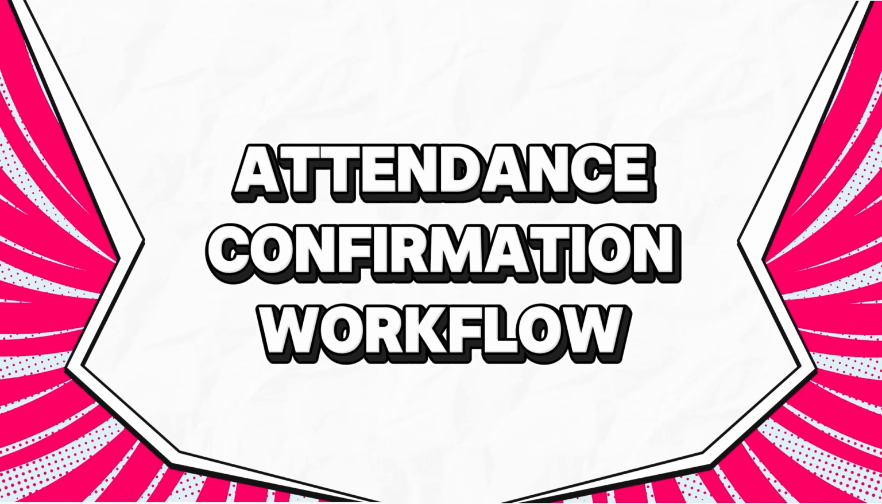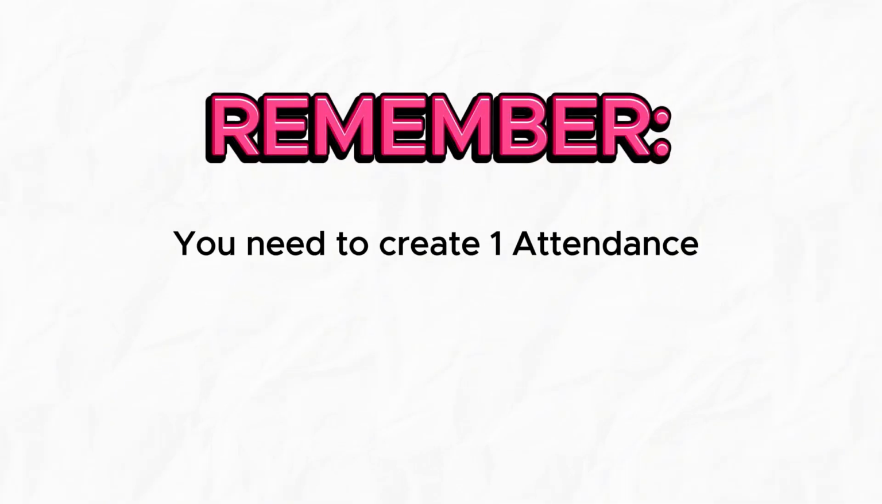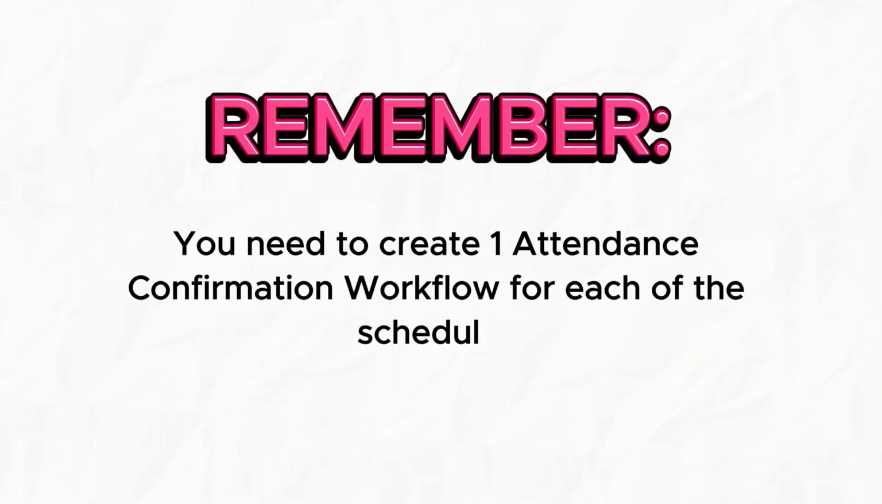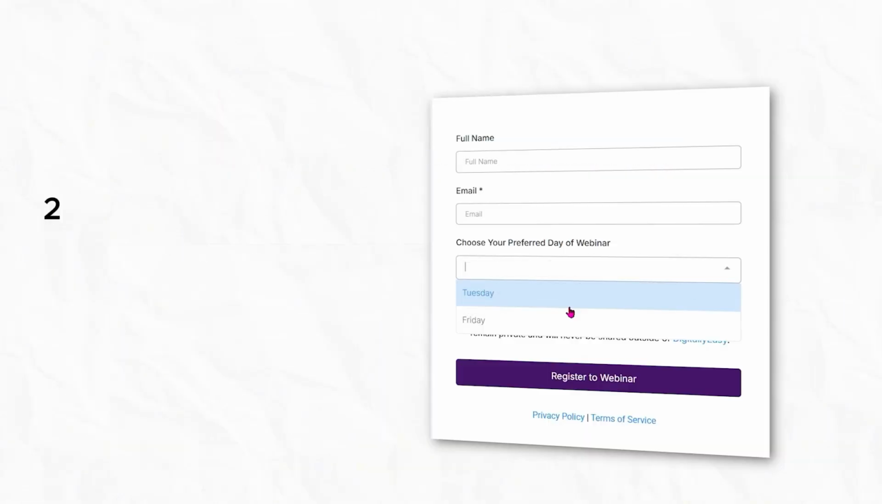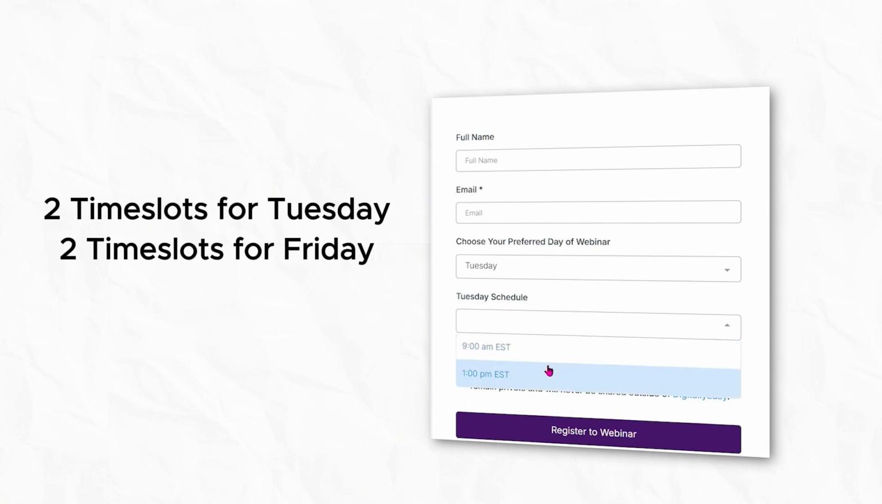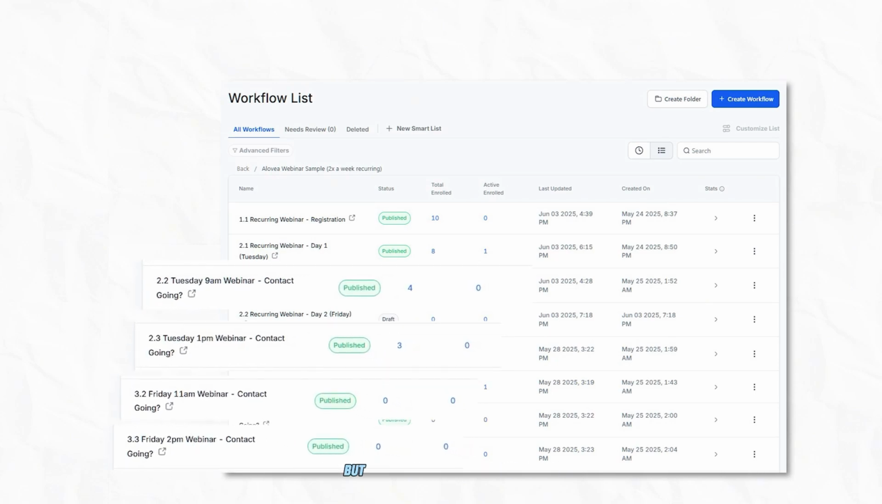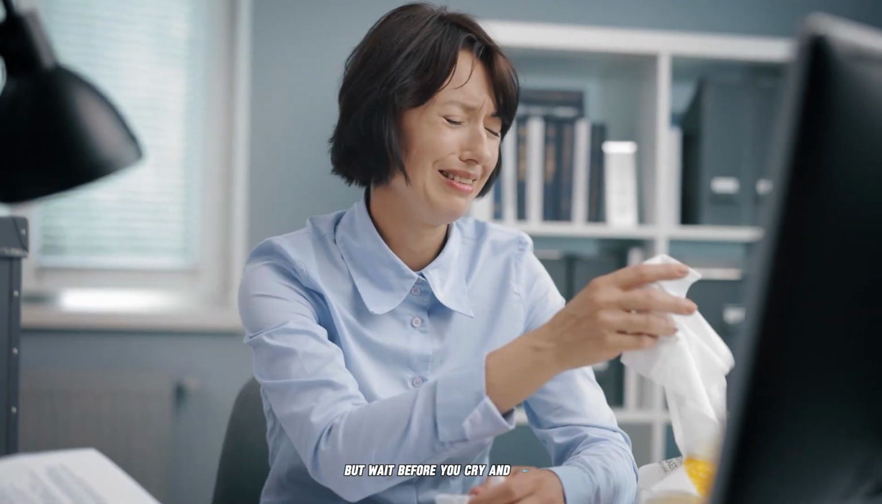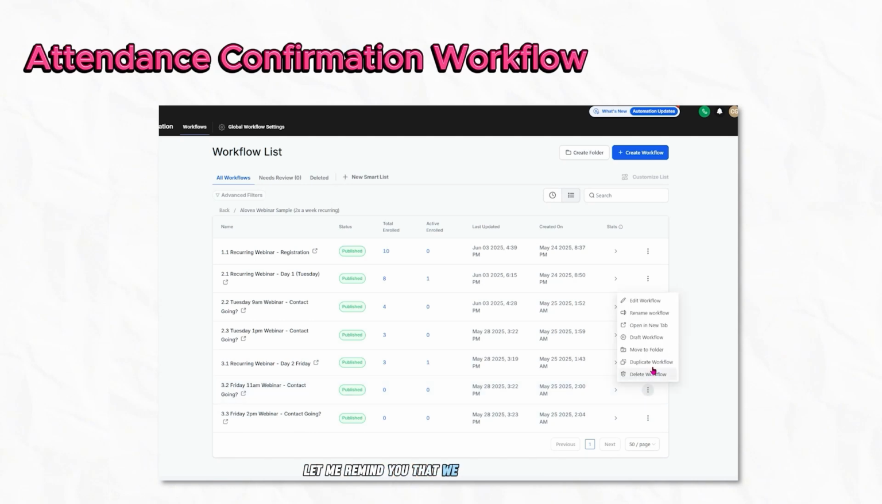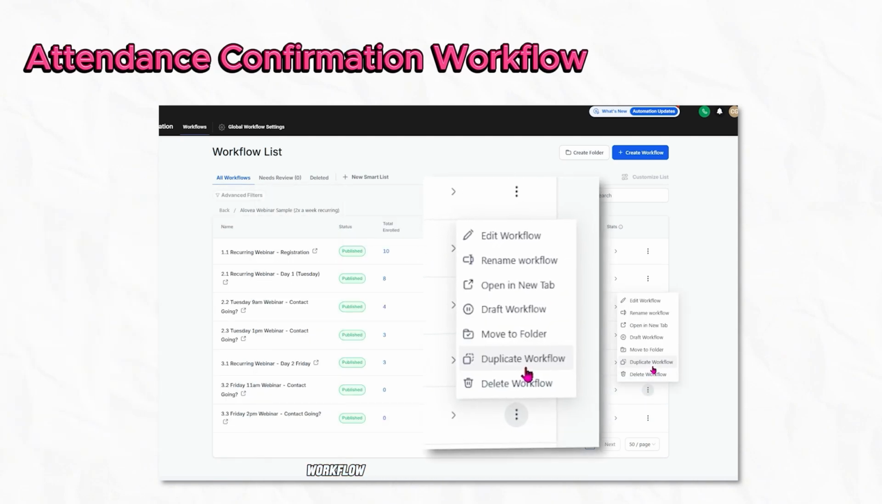Just hang in there. The attendance confirmation workflow. Remember, you need to create one of these for each of the schedules. Since we have 2 time slots for Tuesday and 2 time slots for Friday, we will create a total of 4 workflows. But wait, before you cry and quit, let me remind you that we have that duplicate workflow option, which will lessen your load.